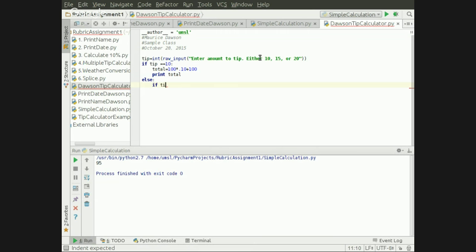So here I'm going to say if tip equals 15, and I'll just say what the total equals. So the total will be basically the same. Well, the total is, so it's going to be 100. I got to just put basically the calculation there. Here it's going to print total.